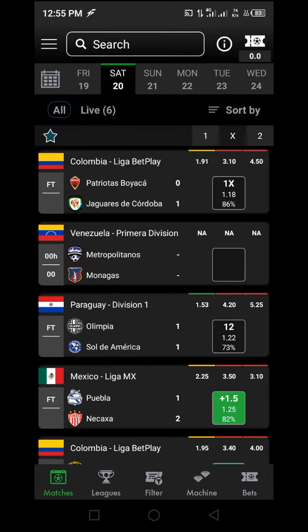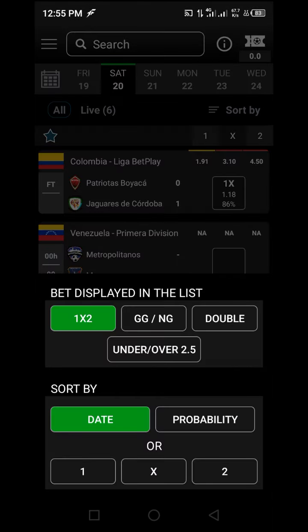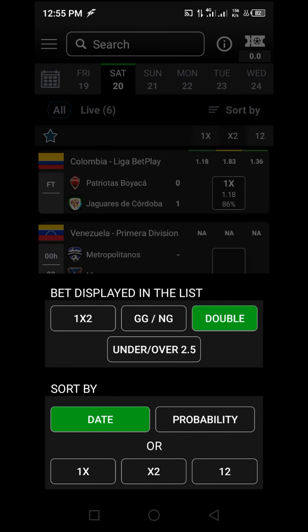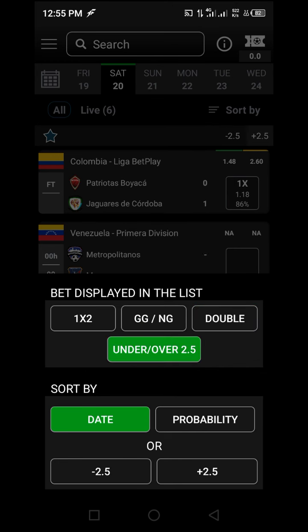Once you are here, you want to make use of this area that says sorted by, and click on this 3 stripe that you can see here and make your own pick prediction which you want result to be displayed to you. If you want to go for the home or the away team to win, then you want to choose that. If you want to go for goals, or if you want to go for goals probability, you want to choose that. Double chance, then you want to take that, or under over 2.5, then you want to select that and go to the front page directly.